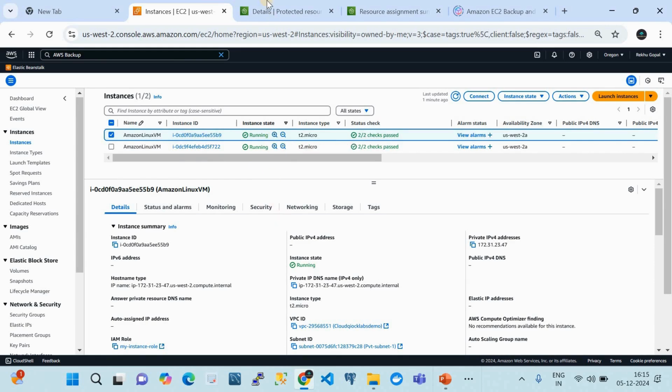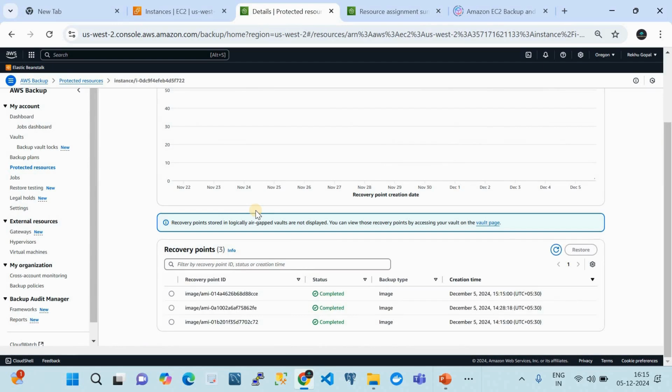With that, I have shown you how you can recover your disaster machine using the AWS Backup restoration point.